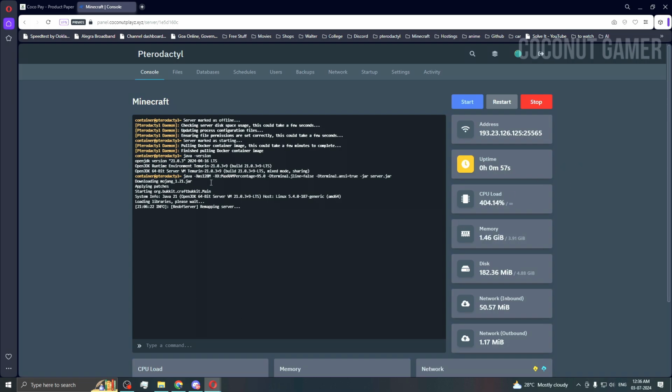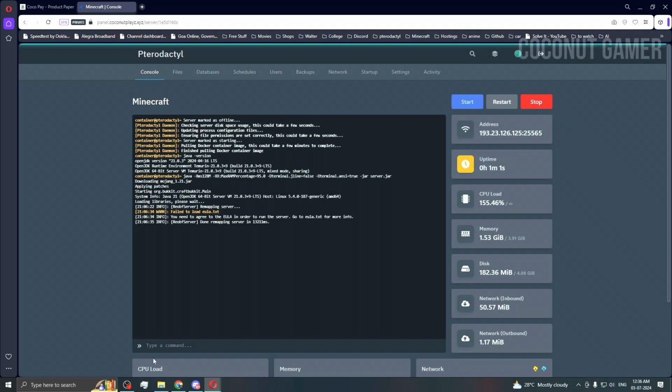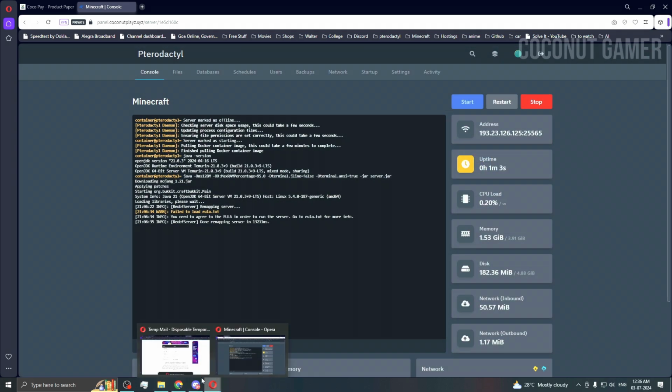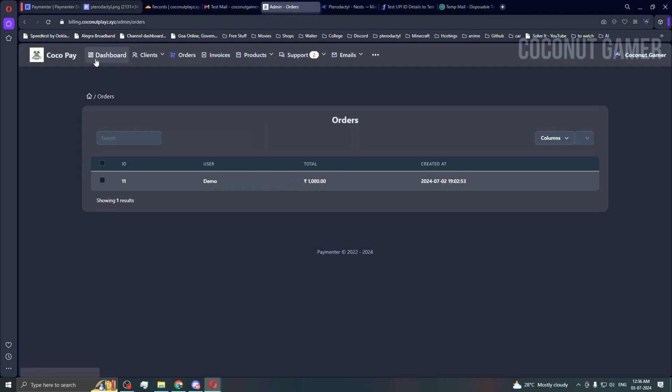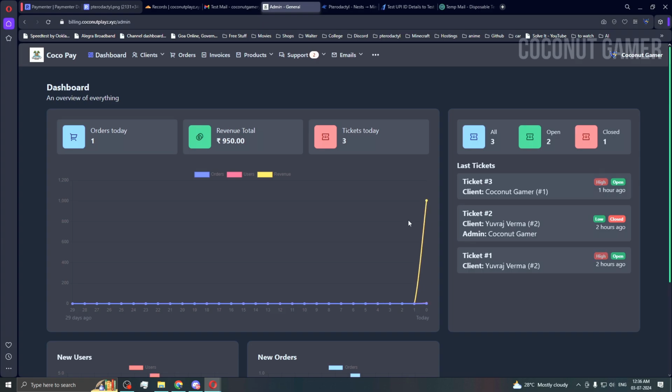So when we get that accept button, we'll go back to the main panel so that the server can start setting it up. So it's done. Okay, we go to the main panel, and now you can see in the orders over here, there's the order, and in the dashboard you can see your revenue. So this is our revenue for today, and it's 950 rupees only, and 3 tickets are done today, one is closed, one is open.